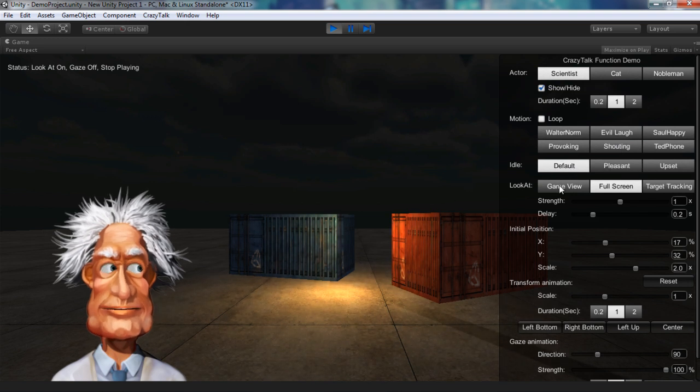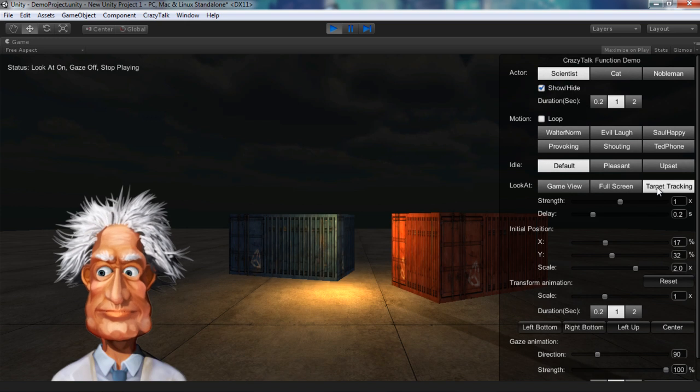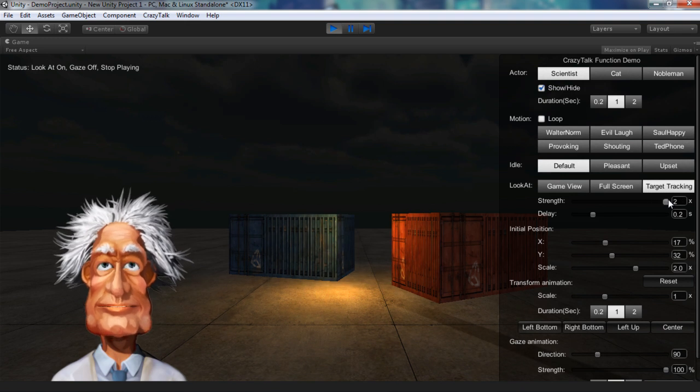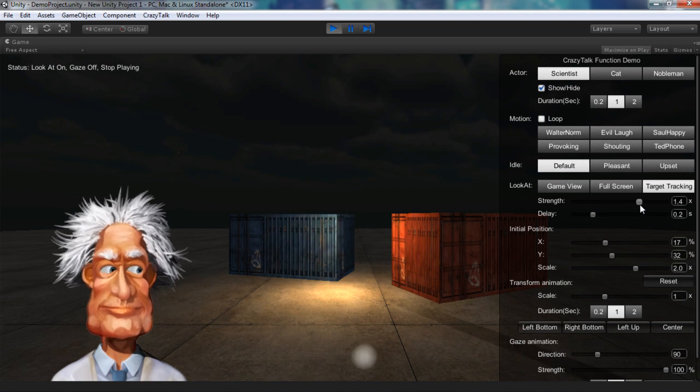And, of course, for the look at, you can choose the game view, full screen. Right now the game view is full screen, so it doesn't really matter. And there's also target tracking. You can set target tracking for your look at as well. So if you're in your game and you need your character to follow an object, you can get them to follow it with a higher strength where his eyes are really rolling, or just barely with a lower strength like that. And you can also set a delay.